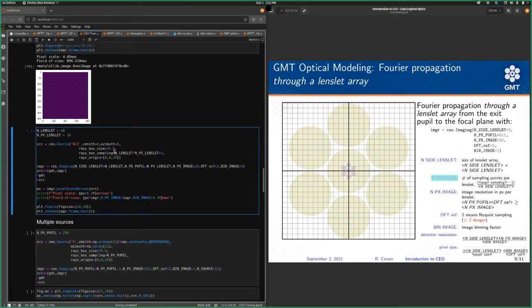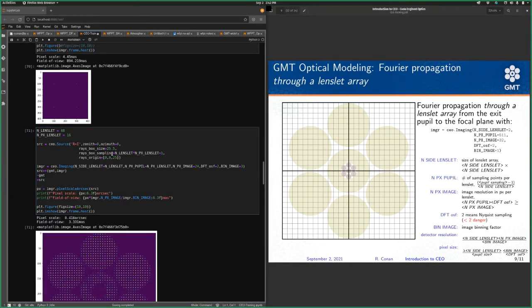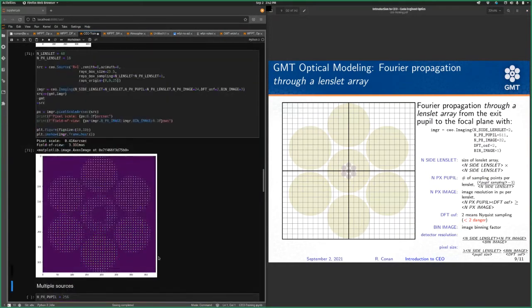Yes, so for example, the pupil sampling here is defined as a function of the number of lenslets and the number of pixels per lenslet plus 1. It's really derived from this expression here. When you define an imager, because of the properties and mechanism of the discrete Fourier transform, that dictates your sampling in the pupil. And here is an example of what that gives you.